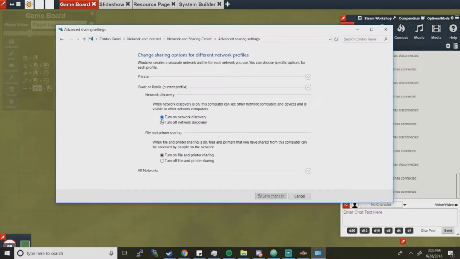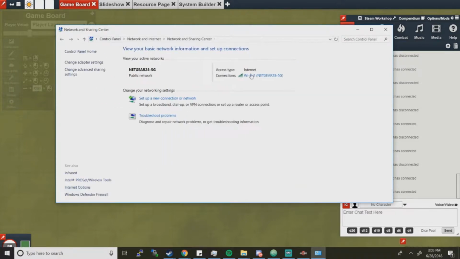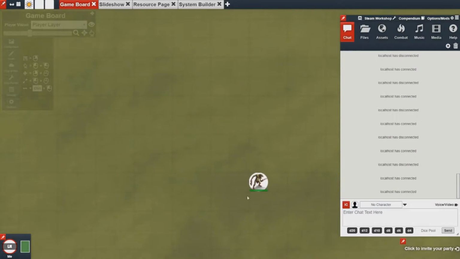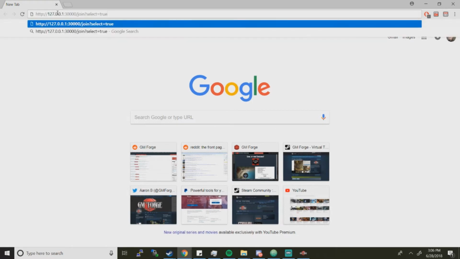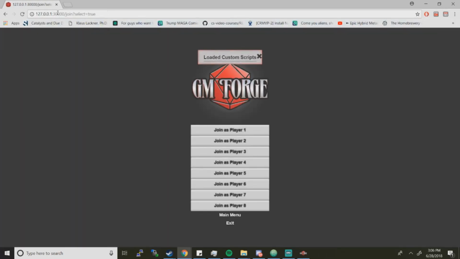What you want to do is just turn on network discovery, save your changes, and then you want to restart GM Forge. Once you do, you'll be able to click to invite your party, and then select UPnP. This will copy an invitation to your clipboard, which you can then give to your players, and they can connect to your session using that invite. And then they'll be able to connect and join as a player in your session.